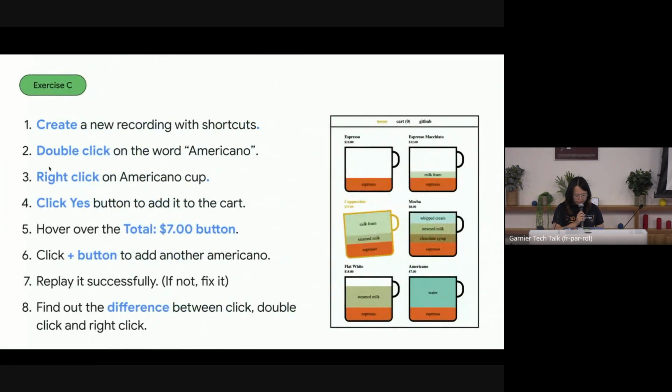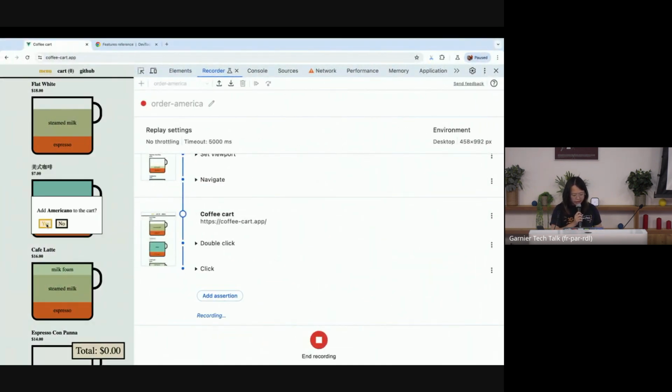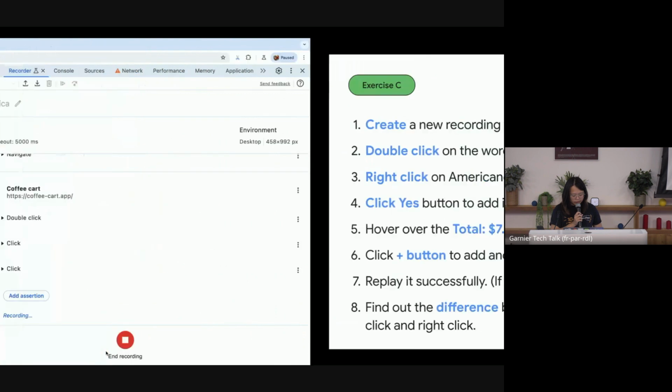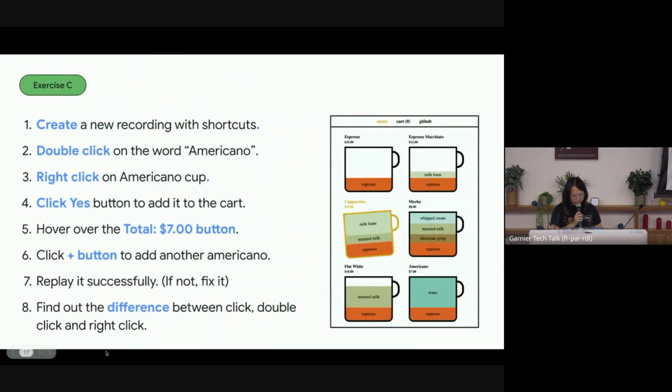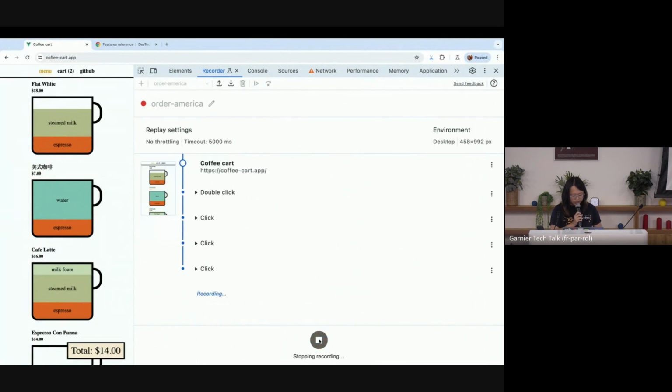And then from here, I will right click on the Americano cup and click yes. So I right click it and I click yes. And then third, I hover over to the daughter, this one. And then what do I do? And then I click an add button. So I click add here. And then I stop the recording.